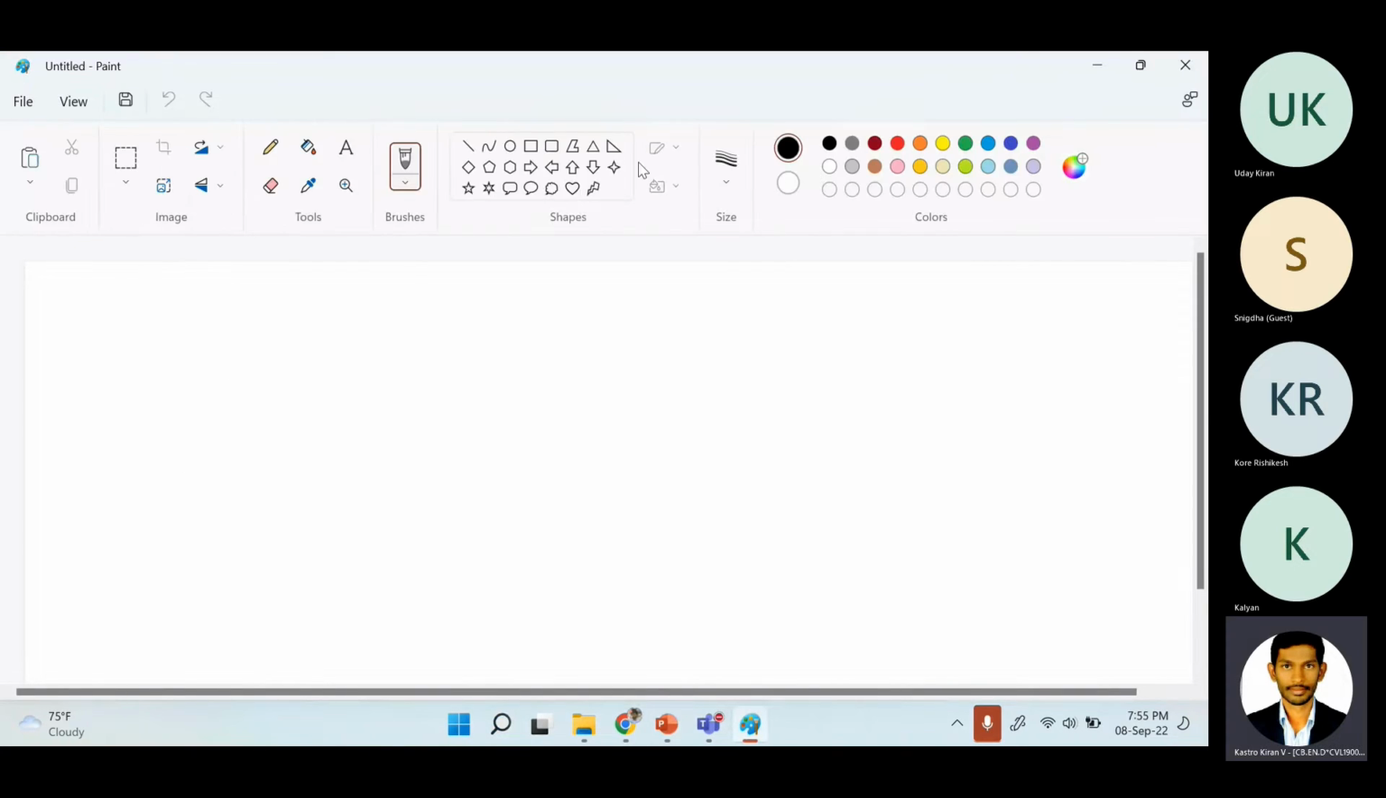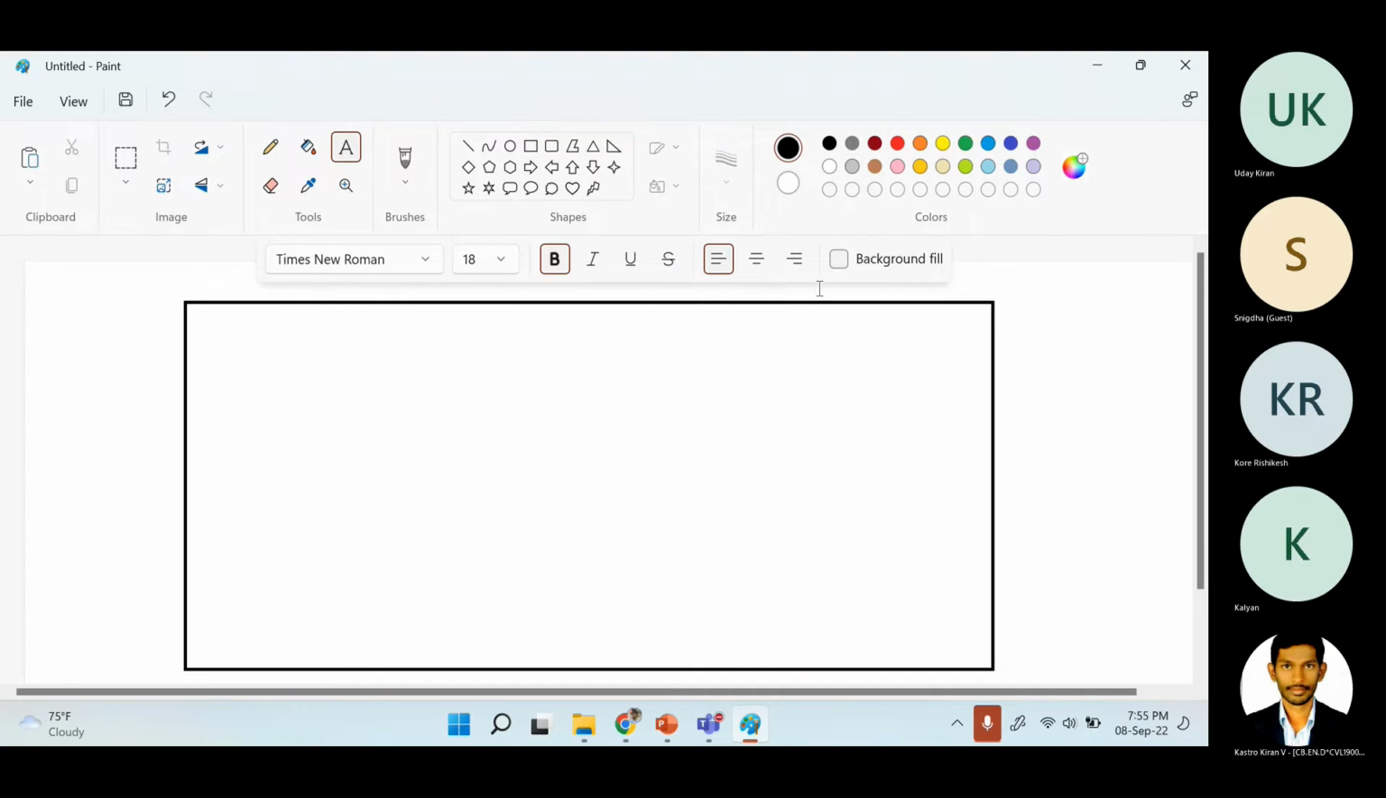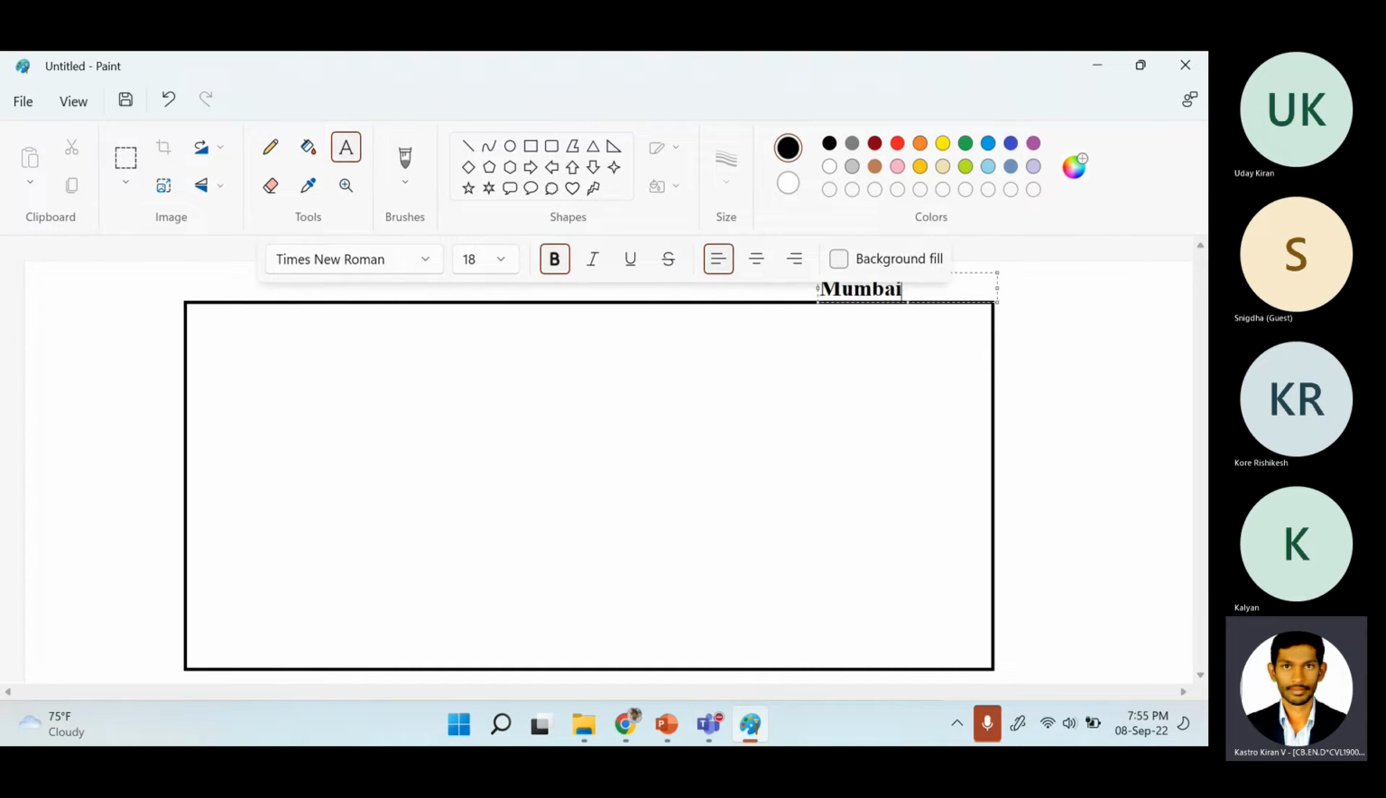Yeah. So here, what I was telling is that there will be a region. Suppose let's say this is a region. Let's say this is the Mumbai region, so I'll just make it as Mumbai here. So this is basically the Mumbai region.